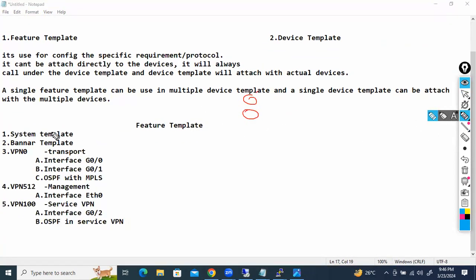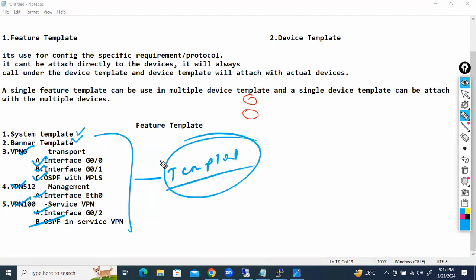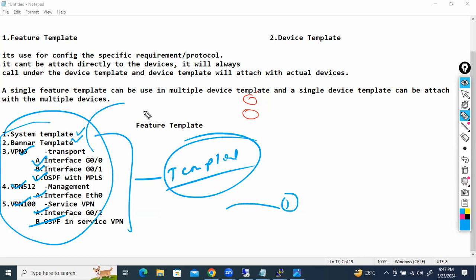Basically, in our topology, how many templates are there? 1, right. 2, 3, 4, 5, 6, 7, 8, 9, 10, 11. These are the templates we need to create. Got it? Once all the templates are created, then after that I will create a device template. Under the device template, what I will do, I will call under the device template. And then after that, the device template I will attach with the devices.